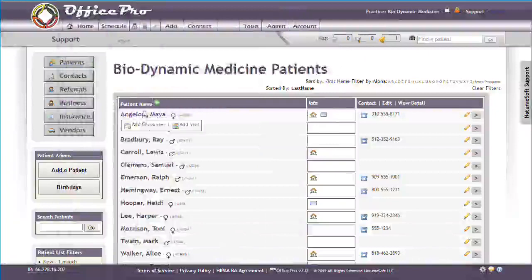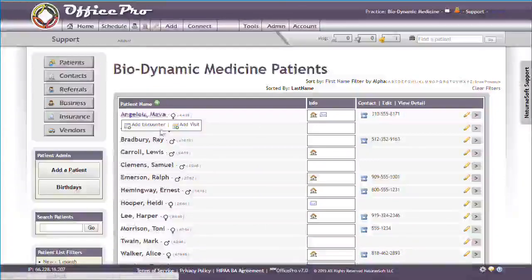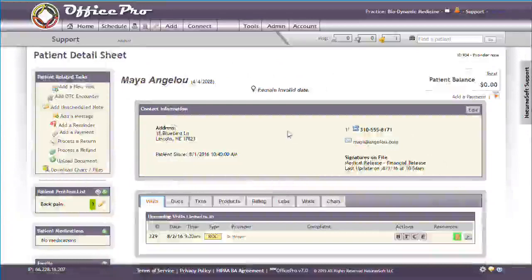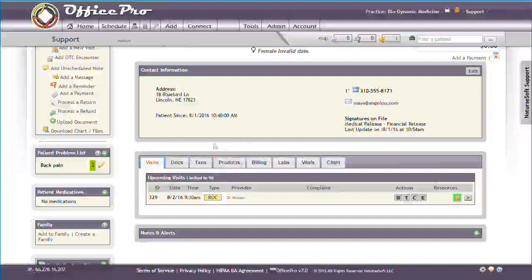When you click on a patient's name in the list, you'll see the patient detail sheet. This gives you access to all of the patient's information and a number of useful patient actions in one place. At the top of the window, you have the patient's name, date of birth, gender, and age, and their total balance owed over on the right. Below that, you'll see their contact information, and below that, a window with tabs allowing you to access the patient's past and upcoming visits, documents associated with their file, financial transactions, products they've purchased, their billing cases and claims, vital stats history, and recent chart notes.